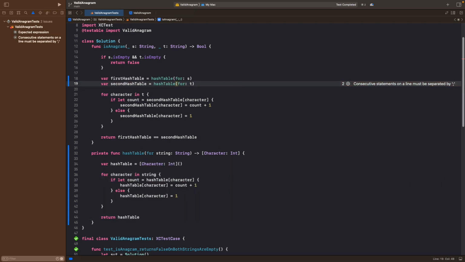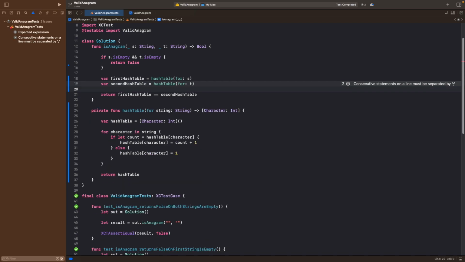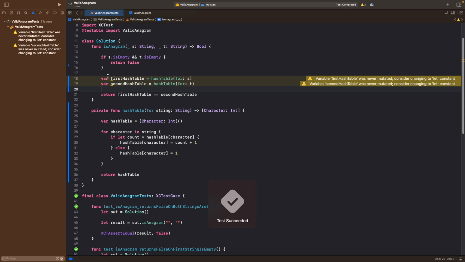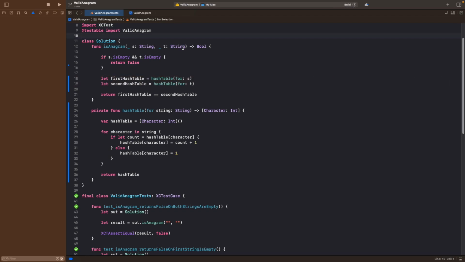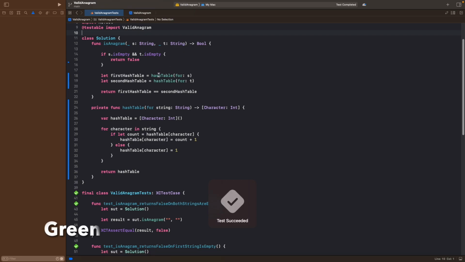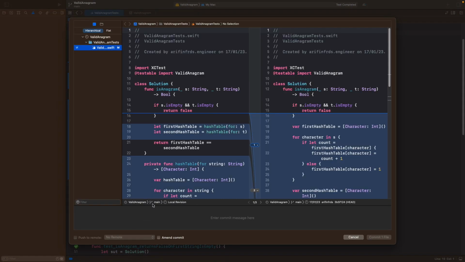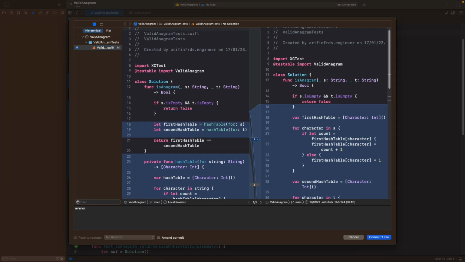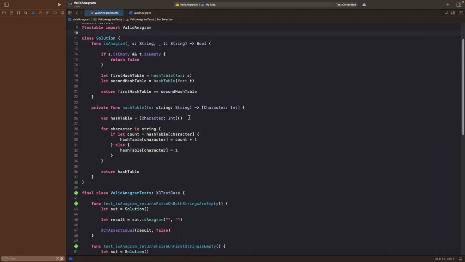Okay, I believe that should do it, and let's try to run again. Command U. Okay, we are passing, and now it's telling us that we need to change to let instead. So hit Command U again. Okay, that's great. Let's commit here. Refactor hash table creation using factory method. Refactor hash table creation using shared factory method. Hit commit, and what else can we do?